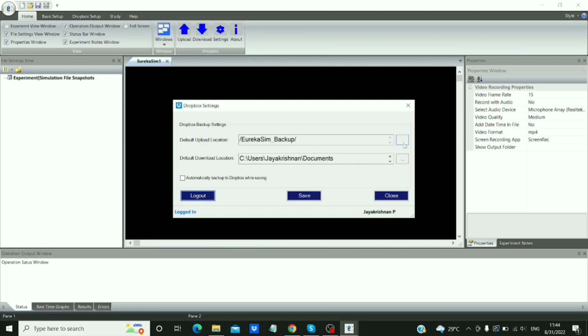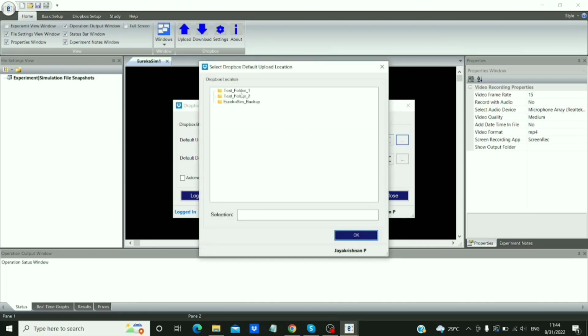There is default upload location. You can browse and change the default location. By default, the add-in will create a EurekaSim backup folder in your Dropbox account, and that will be the default upload location. You can change that. I'm keeping it as the default. And okay.